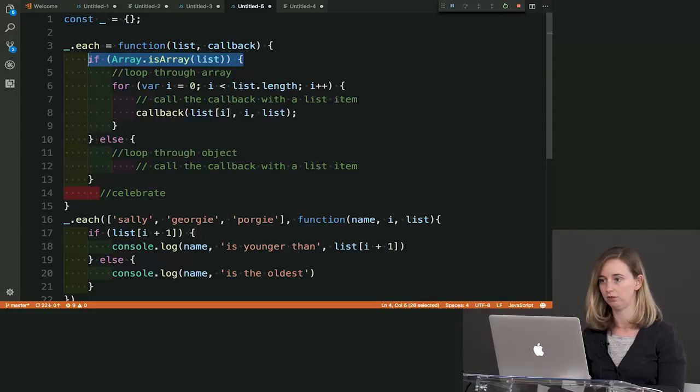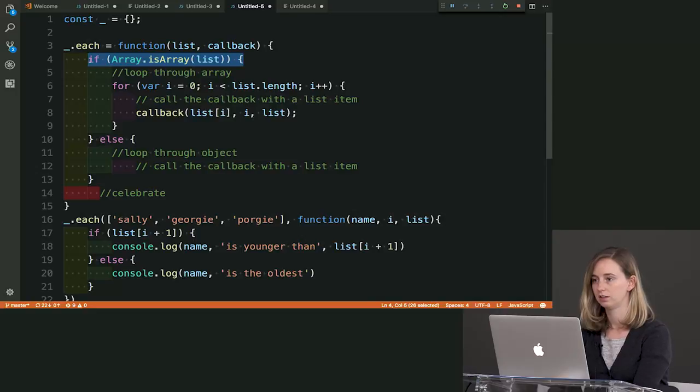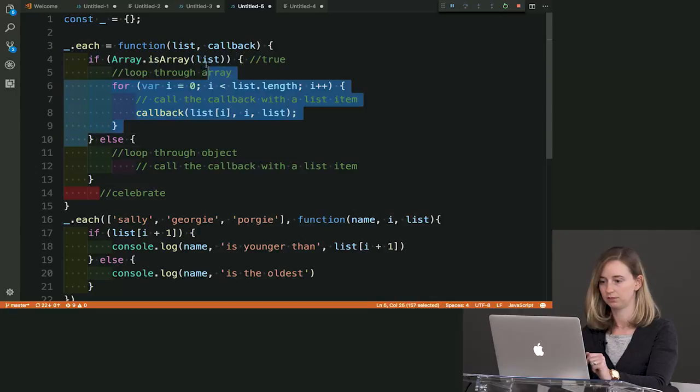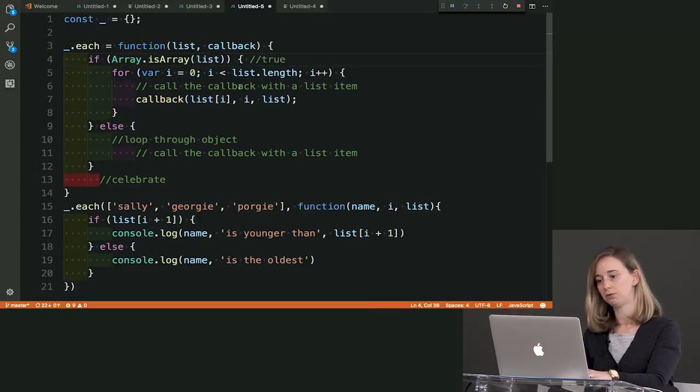So, if Array.isArray(list), what does that evaluate to? Is this going to be true or false? True, yeah. So this will be true. And so we'll hop into this block here. So we'll loop through the length of the list.